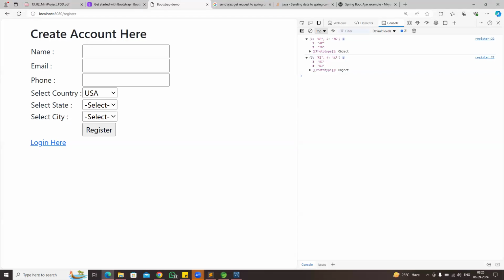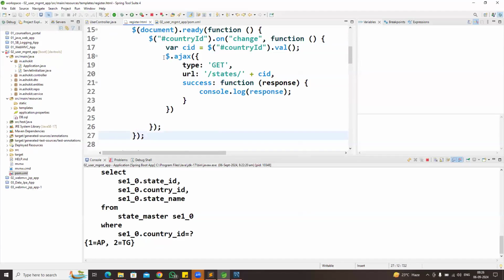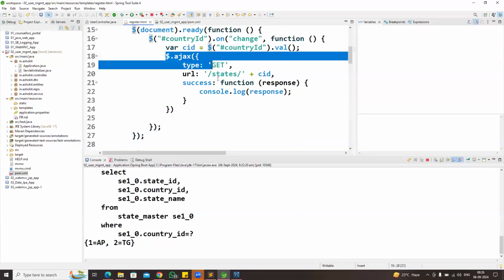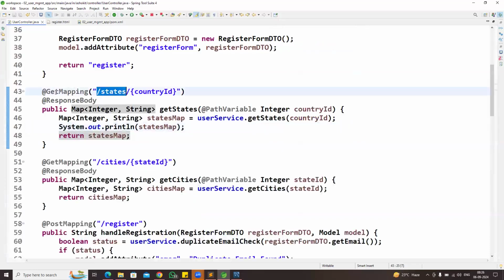To make asynchronous calls. Yes, it is used to send the request asynchronously without the end user knowing what is happening in the backend. The end user will come and select the country, India. So what is the logic I have written? Whenever the country ID is changed, I get the country ID drop down data and execute one Ajax function, $.ajax, used to send an asynchronous request. What type of request do you want to send? My controller method, the states method, is mapped to a GET request, which gives the response body. The direct response is coming.